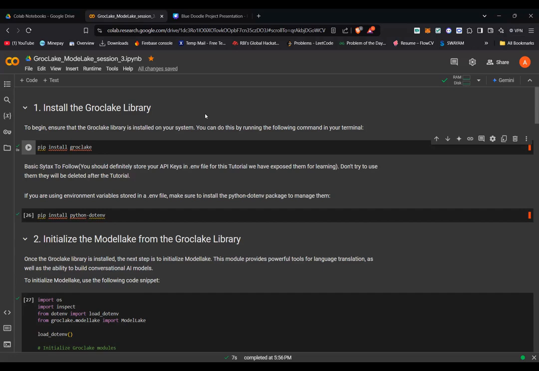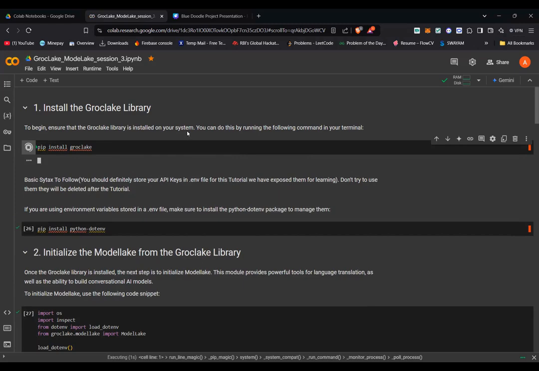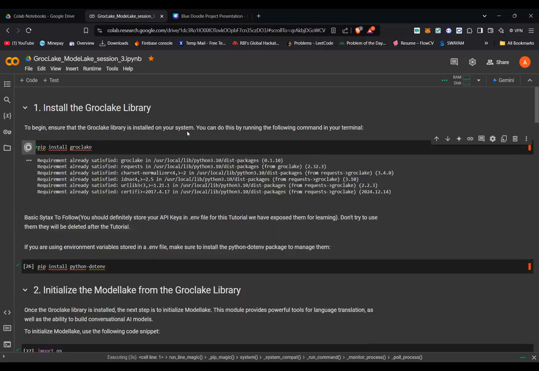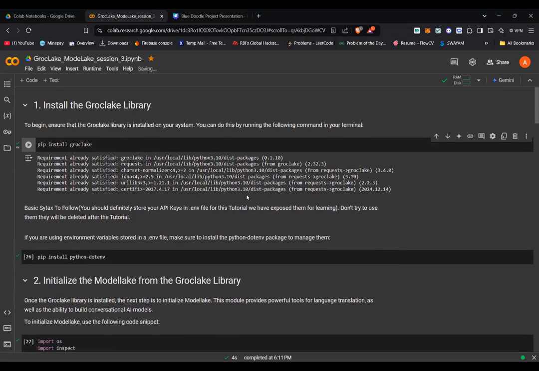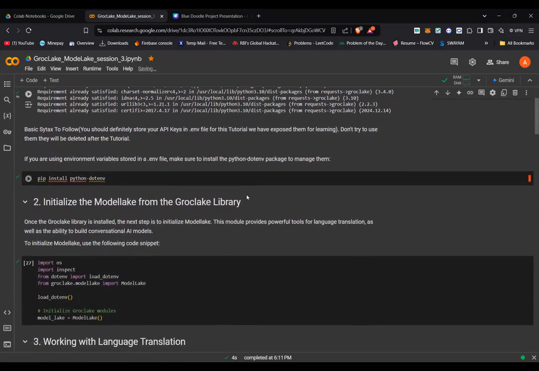First, what you have to do, already we have explained this in the previous session. We have covered it a lot. You have to install your Groclake library. Just run pip install Groclake. The reason we are using Google Colab Notebook is because we can share it with you very easily. So you can see I already ran pip install Groclake and it's already installed on my Google Colab Notebook.